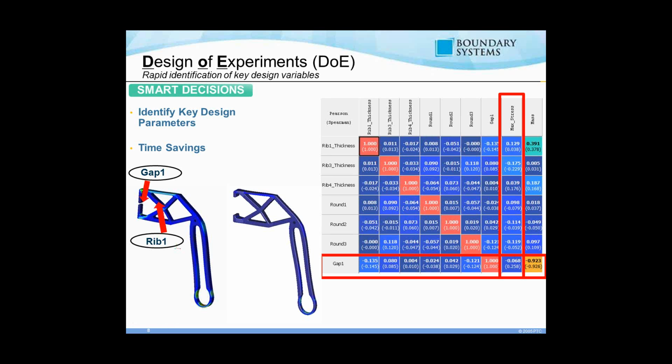But when we look at the mass, for example, because again, we're concerned about making this lightweight, that rib over here plays a moderately significant impact on the mass. On a scale of 0 to 1, that's about 0.4. Whereas the gap over here at the bottom, gap 1, which is again that tiny gap you notice over here, plays a very, very significant impact on the mass. And so basically, the bigger that gap, the smaller the mass becomes. That's why it's a negative 0.9.